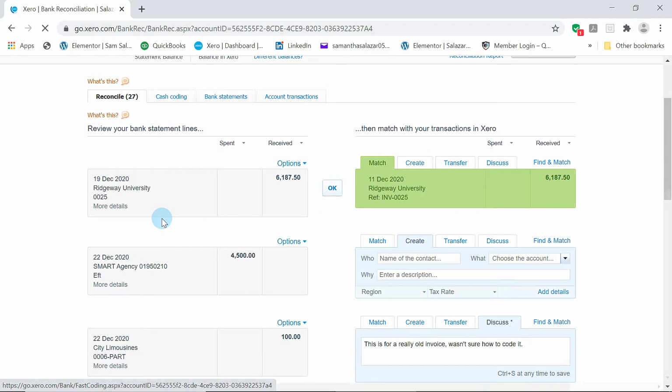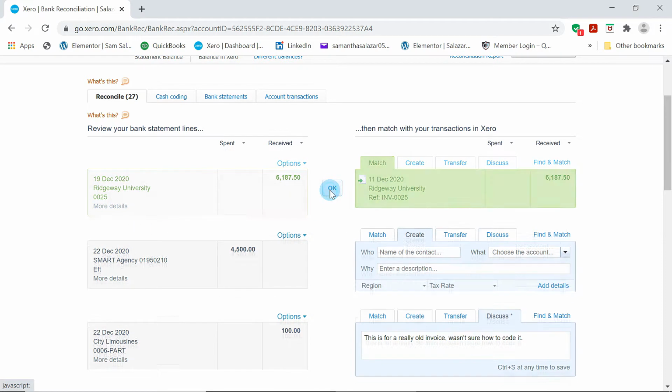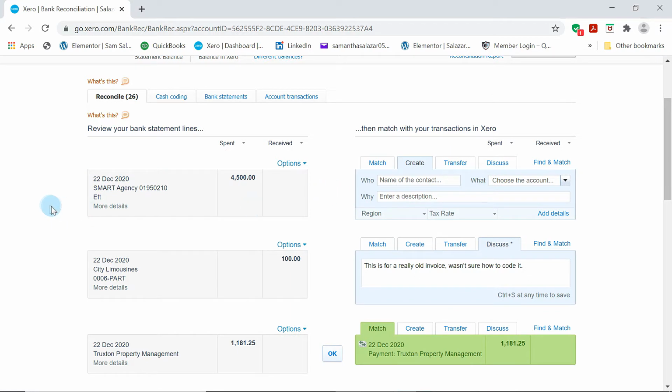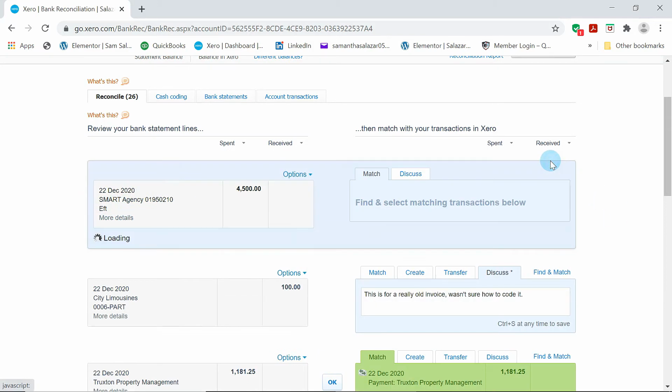Here in the Reconcile tab, here are all the bank statements, and here are the transactions in Xero. As we reconcile, we must match these two transactions to make sure they will be balanced. For example, this one matches this one, so we can okay that. Then here we cannot find any match for this Smart Agency bank statement, so we can find and match.